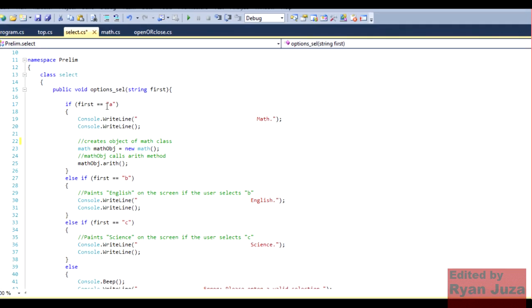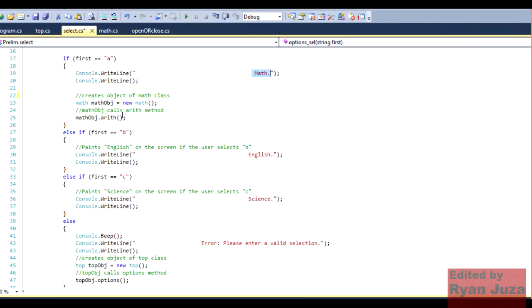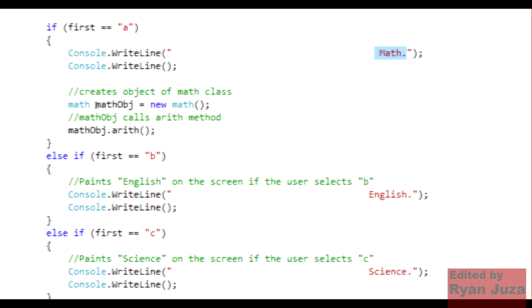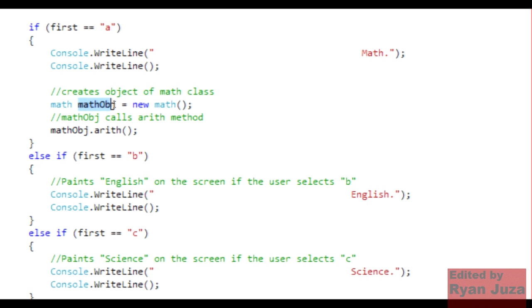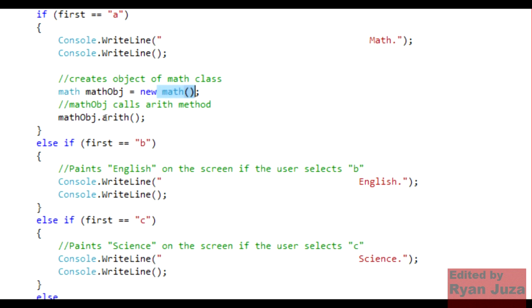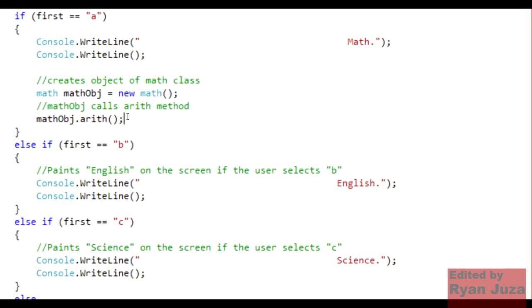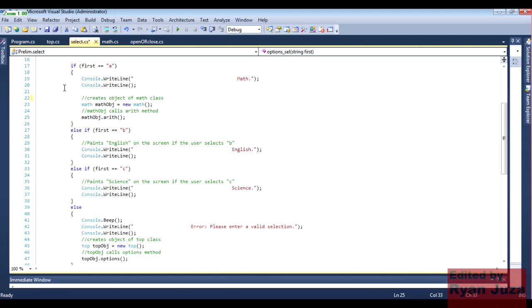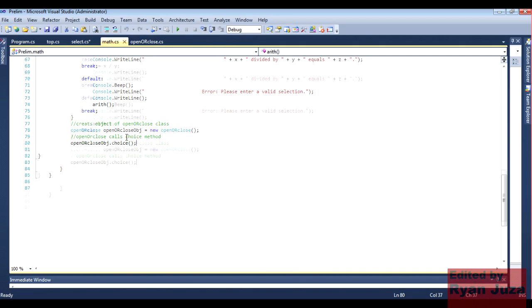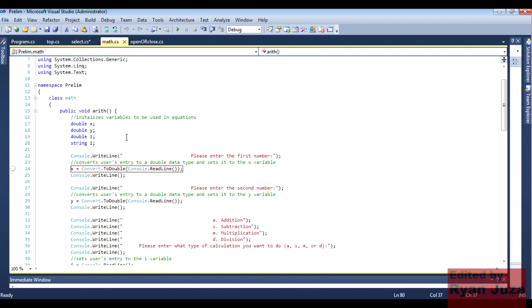So now let's see, if they had selected A, which was math, we're going to use another class we have called math, and make an object of that class. There's your object, there's your class. And we're going to call the arithmetic method from that class, which I shortened to arith. That'll work. So here's our math class. This is where most of the work for this program happens. Again, here's our math class. Here's our arith method.